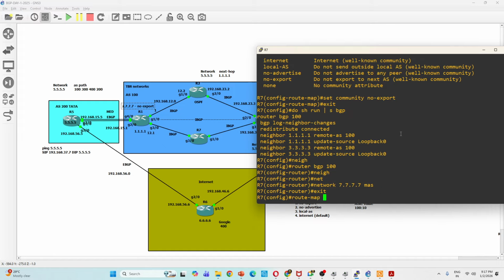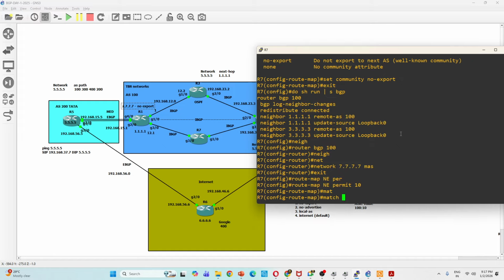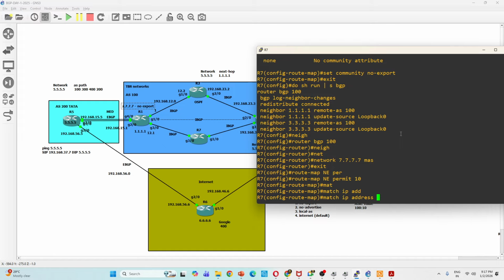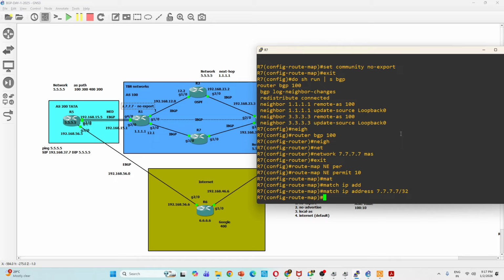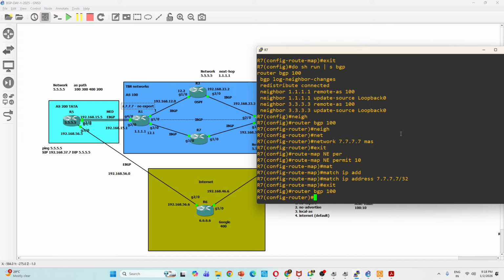So route map NE, permit 10. I only match with match ip address. I don't want to give any prefix list, I will give only the IP address 7.7.7.7. If you have a bunch of IP addresses, you can give a prefix list, or else it's not required. I don't want to advertise 7.7.7.7 outside. Guys, understanding what I'm saying here? That's why I'm matching with 7.7.7.7 in the route map.